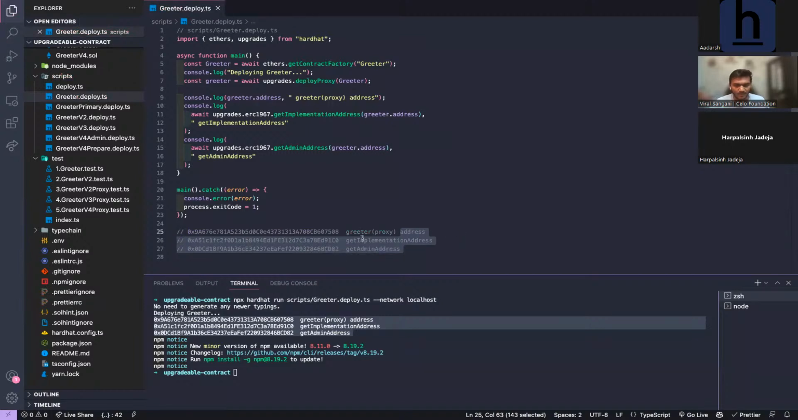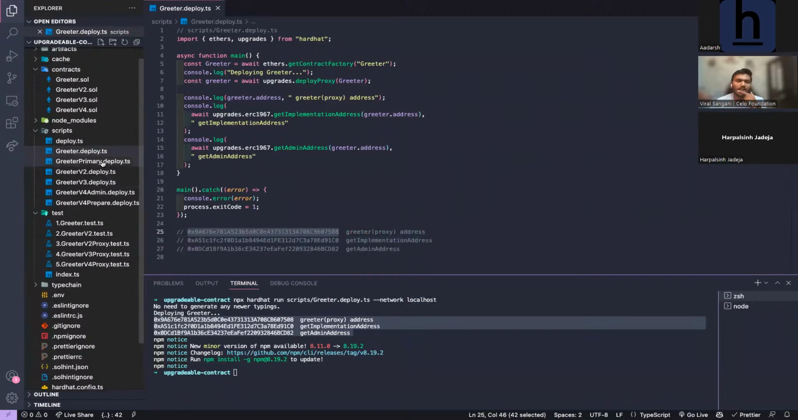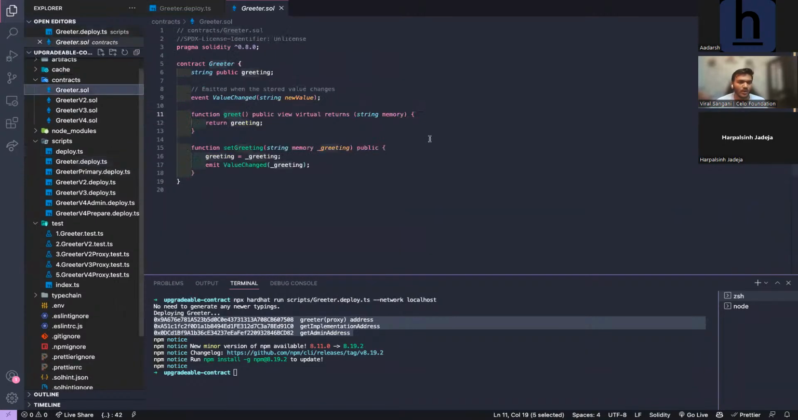We'll need the proxy address. We don't need the implementation or admin address for now, but to deploy the future contract, we're definitely going to need the proxy address. So we'll just keep that handy. And let's say you forgot a function called counter. You have already deployed your greeter contract that only accepts a set greeting and greet, but now your manager, your team lead, asks you that you forgot to implement, let's say, counter functionality in your contract.